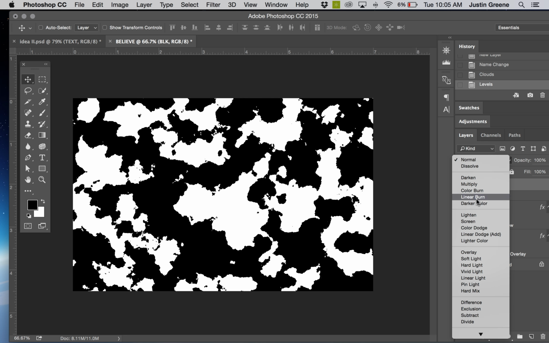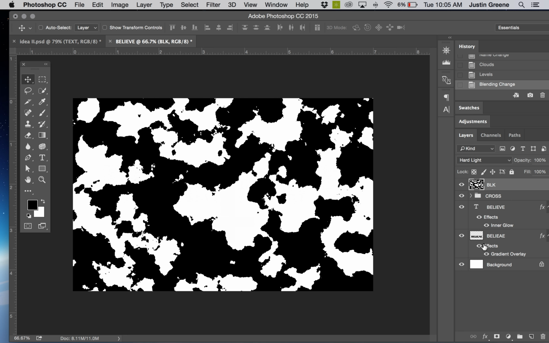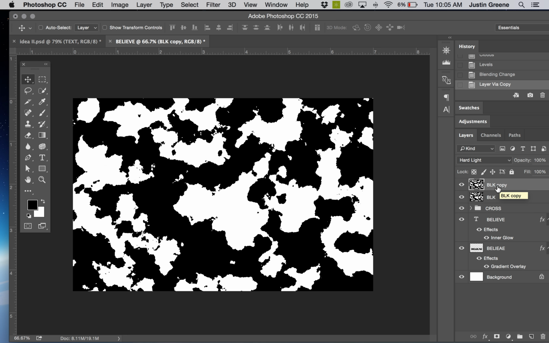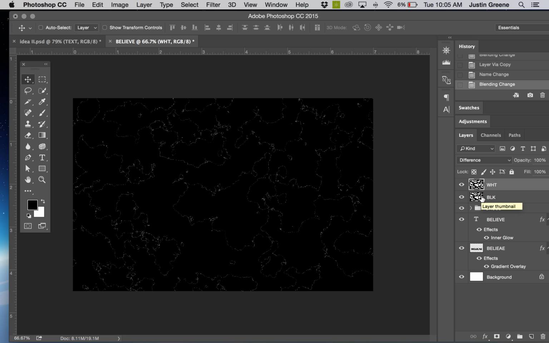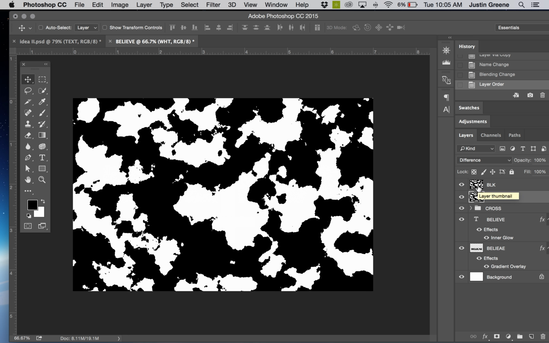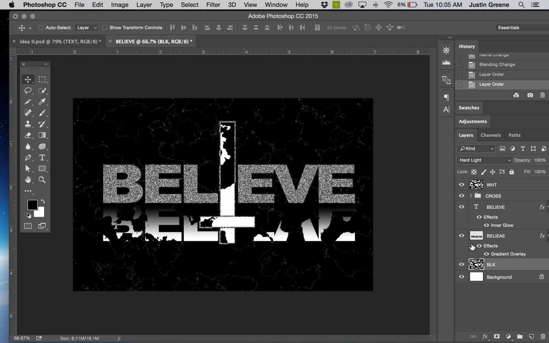We're going to change the blend mode on this to hard light. We're going to duplicate this layer. Call this one white. Change the blending mode to difference. And then this one is going to move above the cross. And then the black layer, we're going to move down above the background.